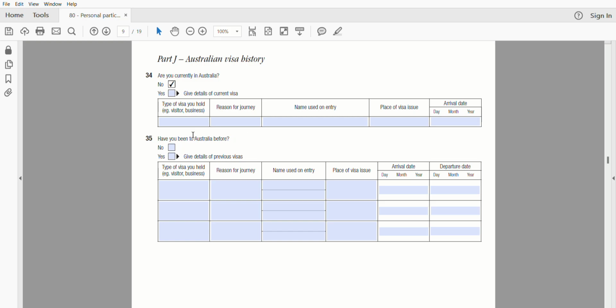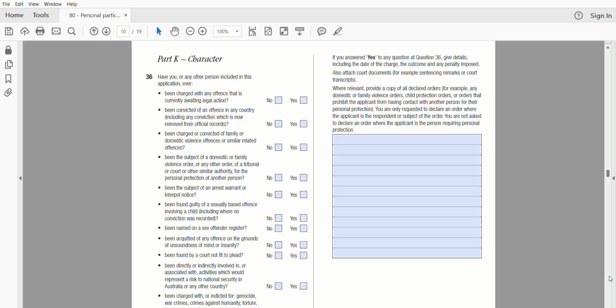So if you have been to Australia before, you can take yes and mention the details here. Give the information here. If not, you can say no and move to the next question. So this part K is about your character. So mostly it's going to be no. So you just tick no.